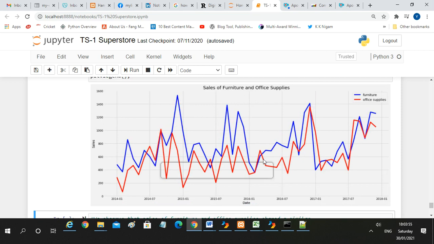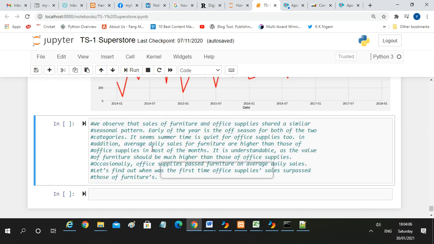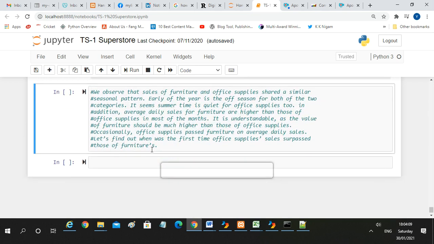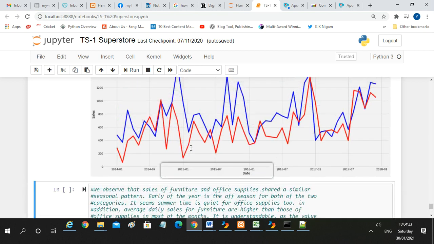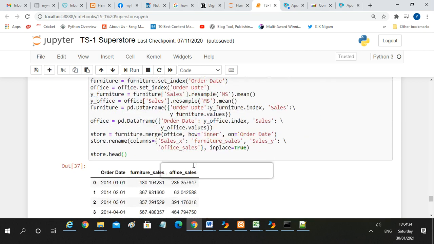You need not look into the table or any other output. Just by looking at the graph, you can easily understand the pattern of sales of different categories of items. It is understandable, as the value of furniture should be much higher than that of office supplies. Occasionally, office supplies passed furniture on average daily sales. Let's find out when was the first time office supply sales surpassed those of furniture. That also, if you want, you can check in this particular graph. All these things are so easy once you get this kind of graph. Of course, for getting this kind of graph, you have to do all that we have done earlier.